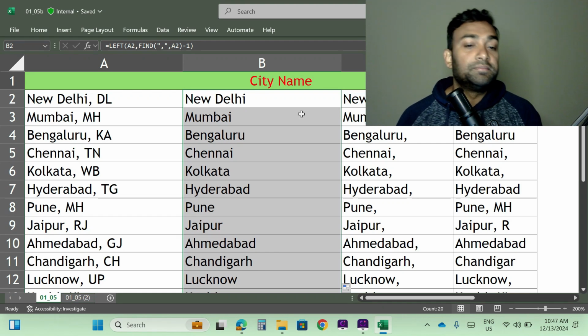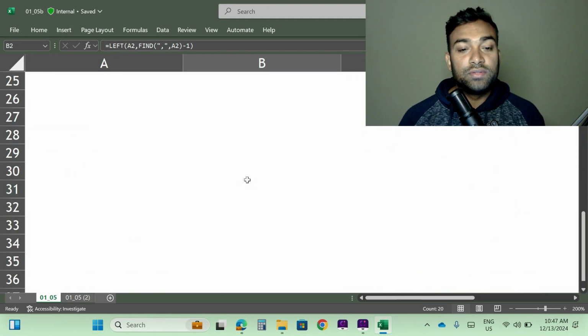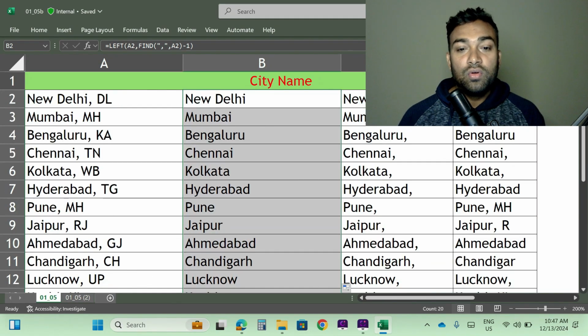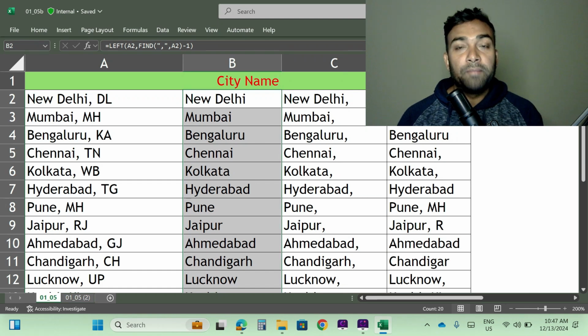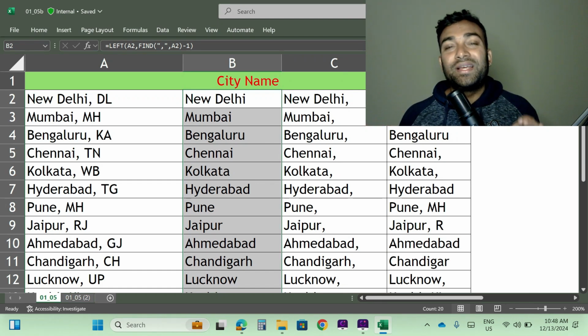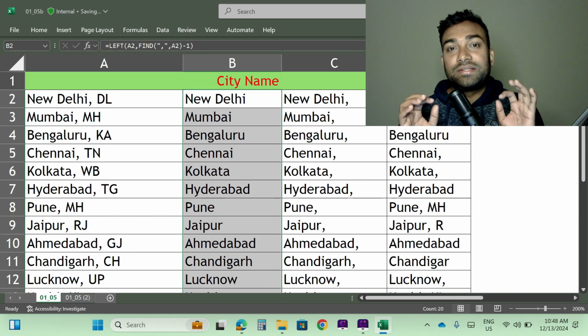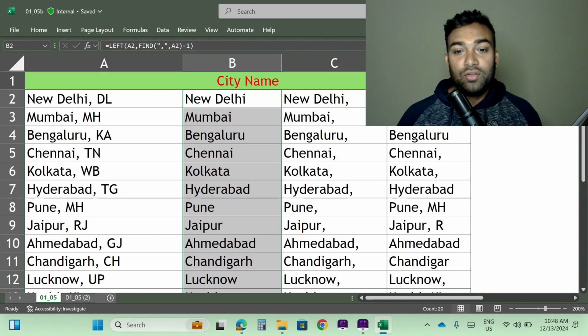Yes, it is. Only the city name: New Delhi, Mumbai, Bengaluru, Chennai, Kolkata, Hyderabad, Pune, all of these, there is no comma. So I think you have understood how we can use the LEFT function with the FIND function, so that we can get a professional standard answer based on our desired outcome. It will reduce a lot of our time and make us super productive as well.